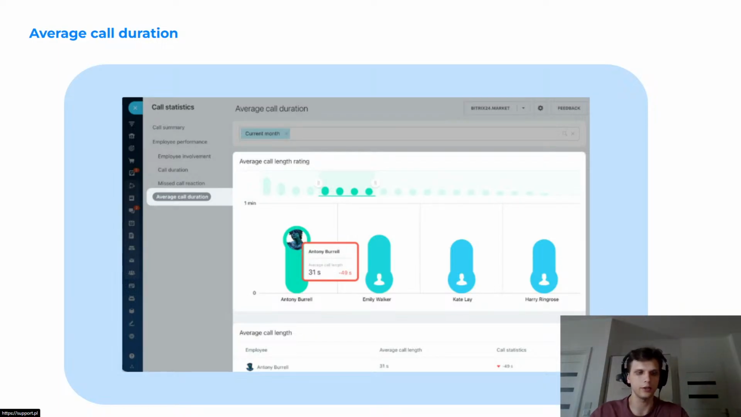Average call duration. Average handling time per employee and direction. Use it with quality checks, not in isolation.